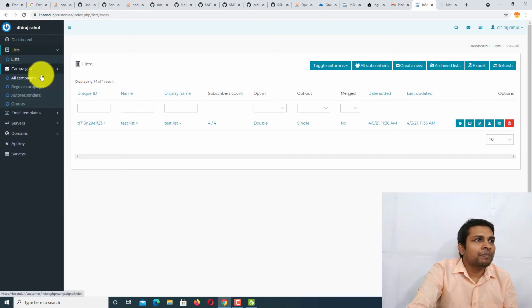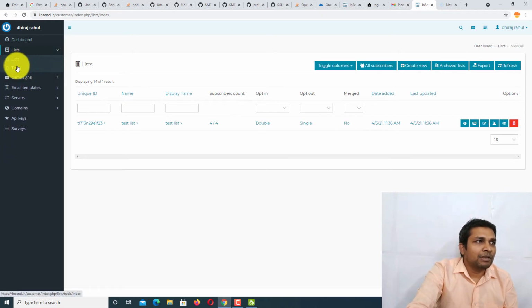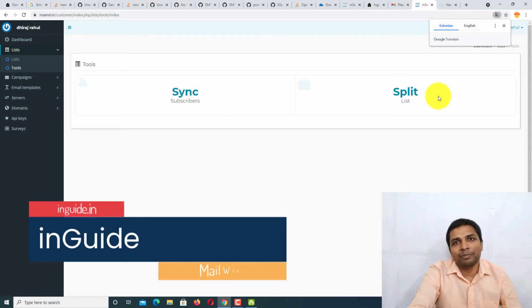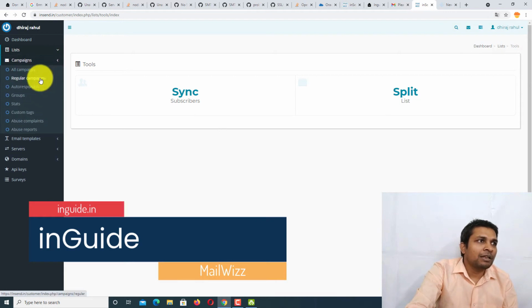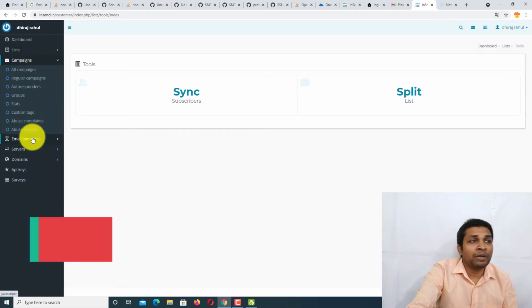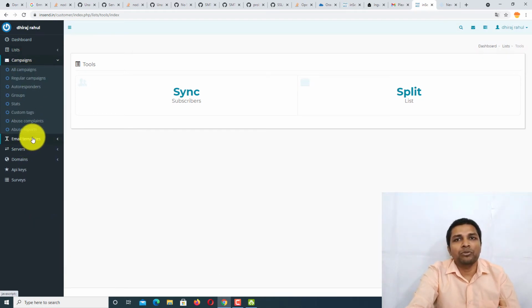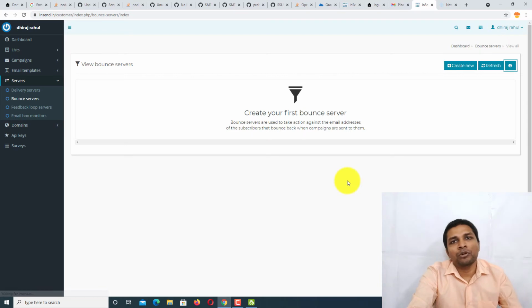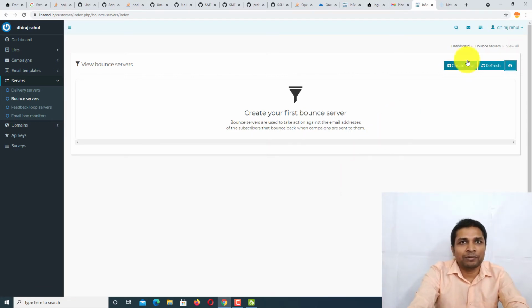And next, here you can explore MailWiz yourself. If you want to sync subscribers, if you want to split, all those options are here. And then I'll go to campaign. But before going to campaign, you need to add your own SMTP server. So here go to servers, and then first of all you have to add bounce server.